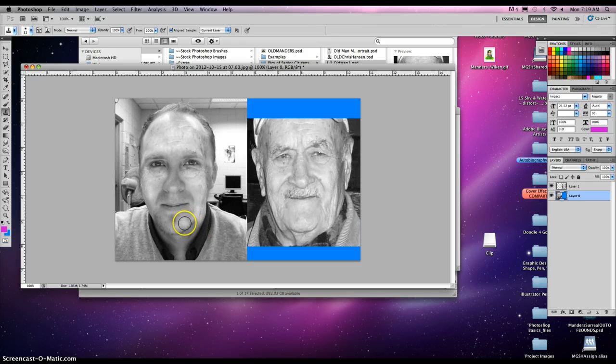So yeah, I think for the most part, you know what? I don't think many elderly folk have a goatee, so I'm going to go ahead and recreate that chin. All right.